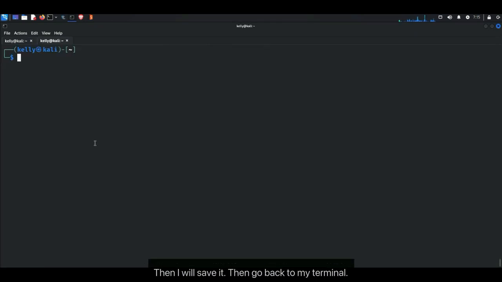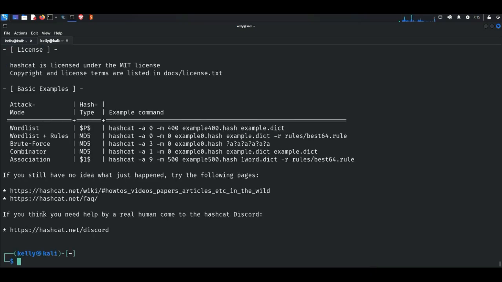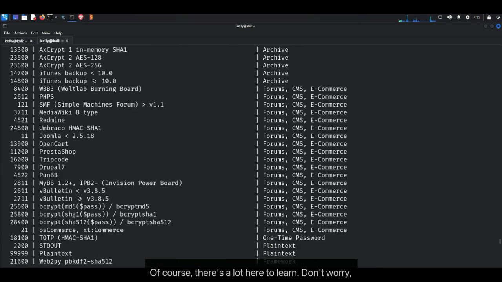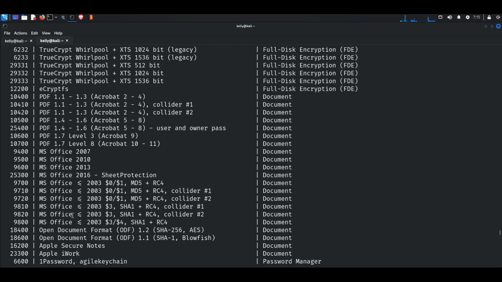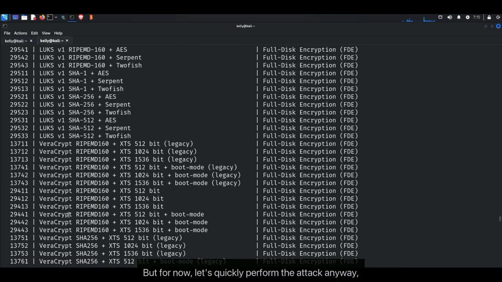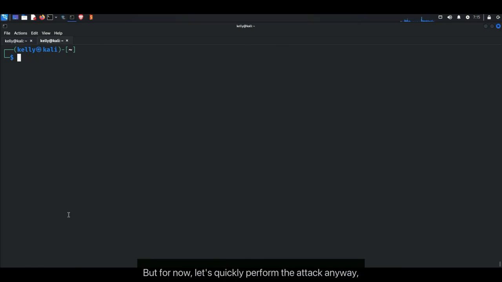Then I will go back to my terminal. I'm going to use Hashcat to crack it. If you are not familiar with the Hashcat modes, you can use the help menu. Of course, there's a lot here to learn. Don't worry, I will create a course covering everything you need to know about Hashcat. But for now, let's quickly perform the attack anyway.